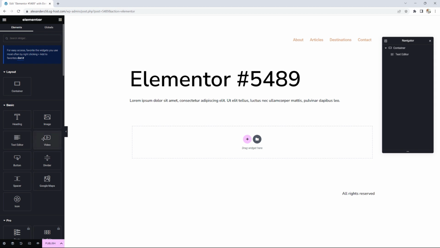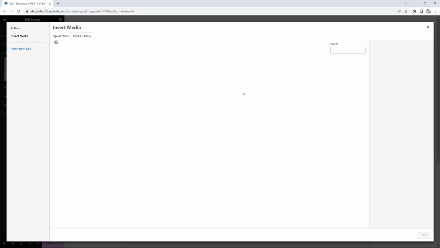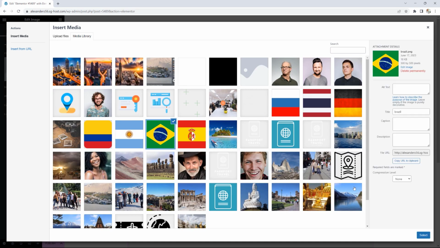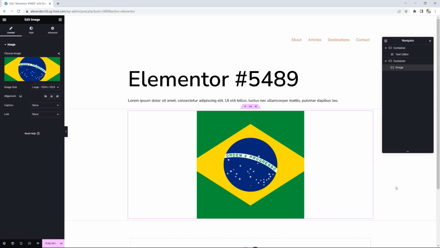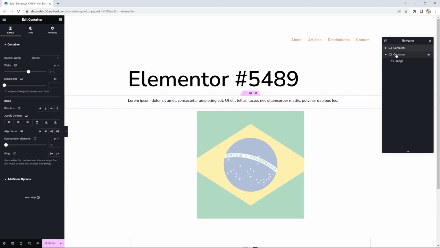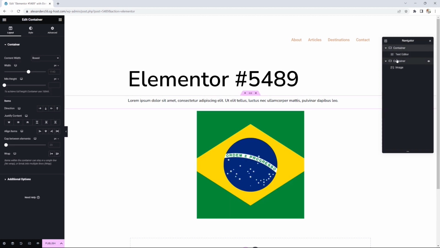I'm going to add an image again in here. Let me just add, let's go with the Brazilian flag, okay? All right. Now notice we have the first container holding the text editor, and then we have the second container holding the image. This is not to say that you cannot have multiple elements inside of the exact same container.